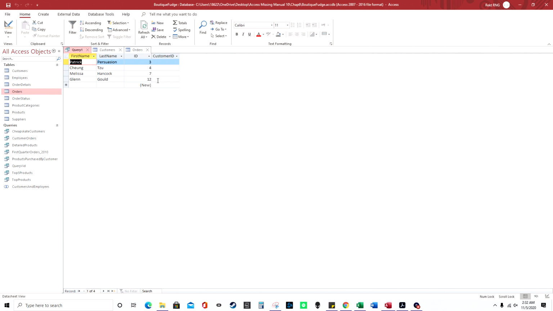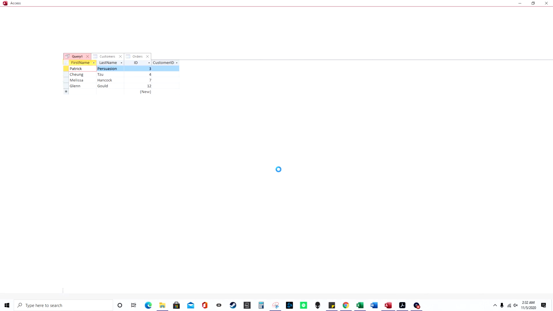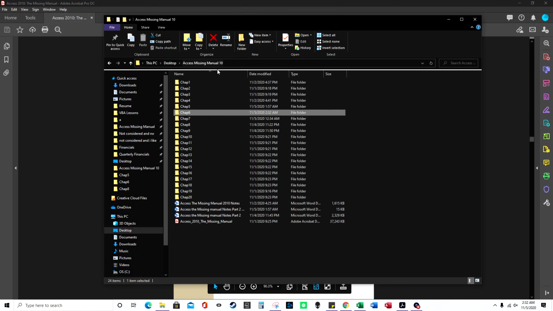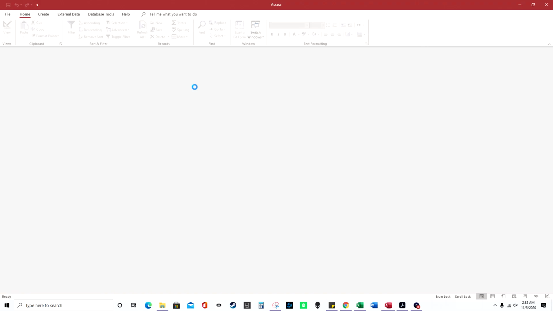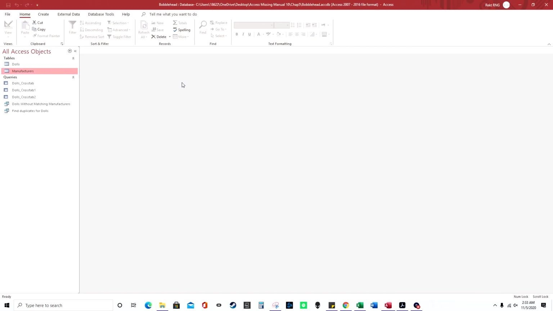So, let me see, I guess the next part is I'll go over, let me switch to a different database real quick to show a different example. It's going to take a few seconds to load up.